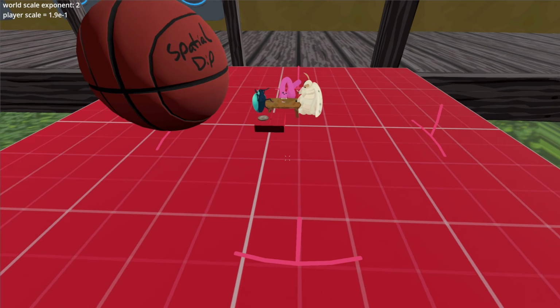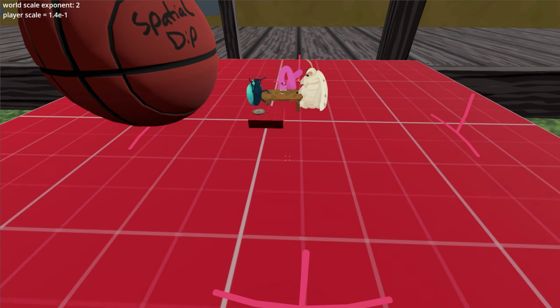I mentioned in the last video that I greatly increased the smallest depth that you can scale to, and I made this demonstration to show off exactly how deep you can now go. Everything here is to scale. Here's the size of a pixel. We got a basketball, coin, and our bug friends.